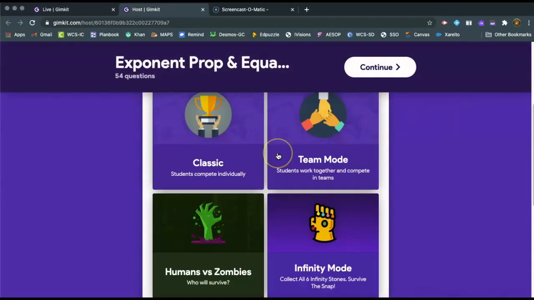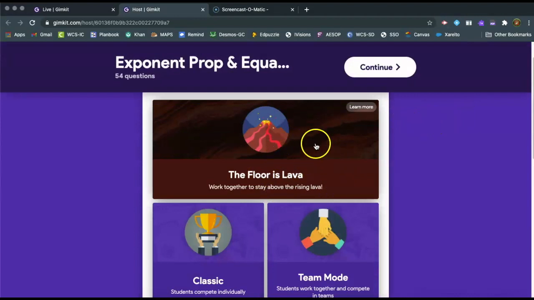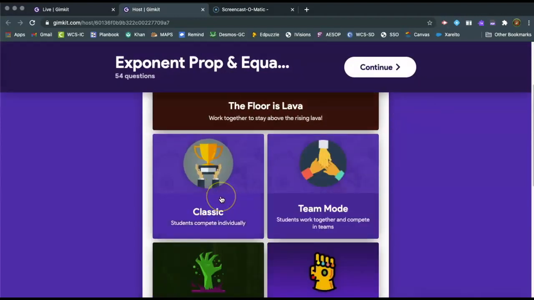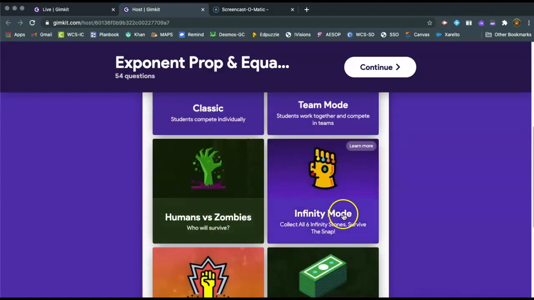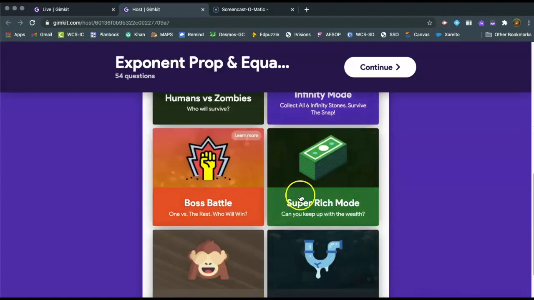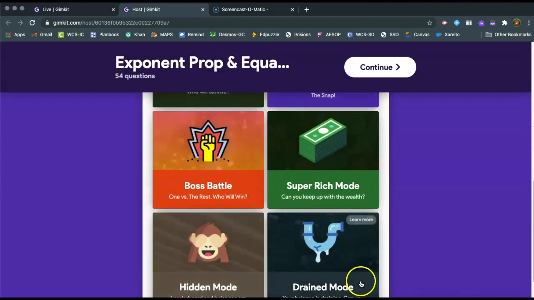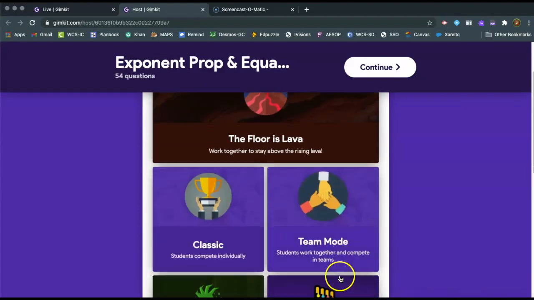So you hit play live. And you can see here you've got a lot of different games. You've got Floor is Lava, Classic Mode, which is probably the most popular, Team Mode, Humans versus Zombies, Infinity Mode. And you can see some of these other games. Once again, we're just going to focus on Classic Mode for this video.